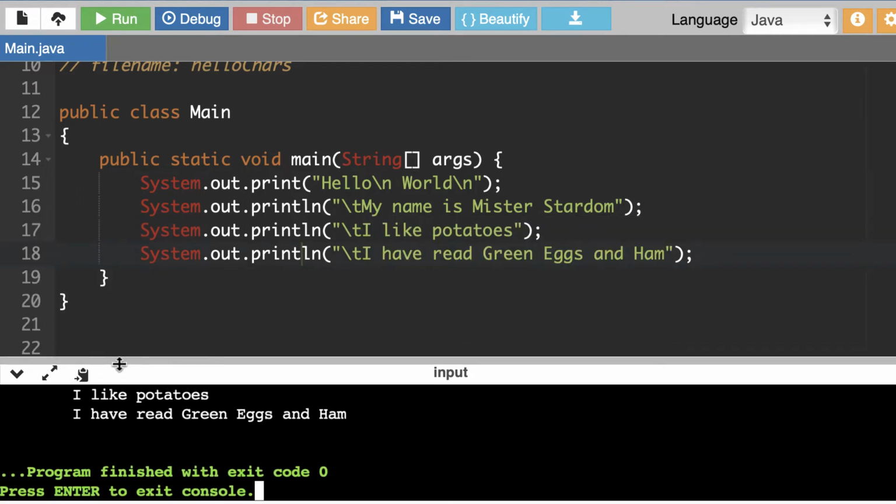Other things that we may want to do, maybe we want to say multiple things that we like.